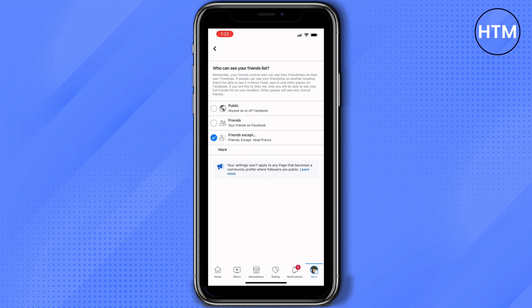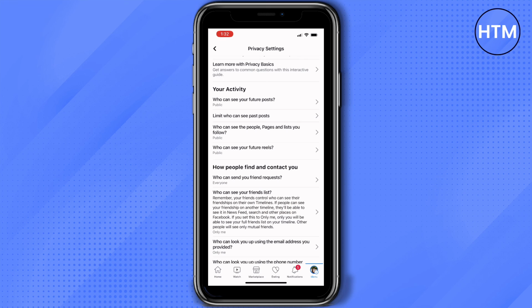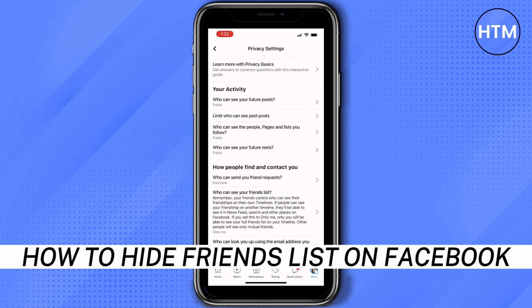Now we select that. From here, you'll find different options to choose who can see your friend list. Select More. And from here, we'll select Only Me. And that's how to hide friend lists on Facebook.